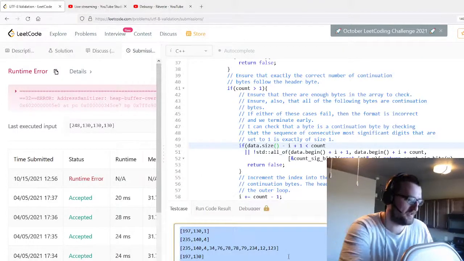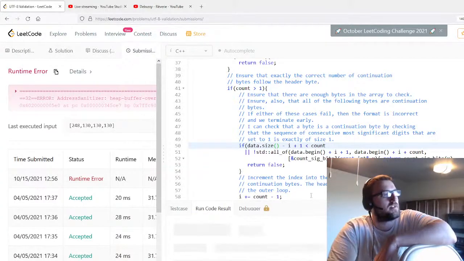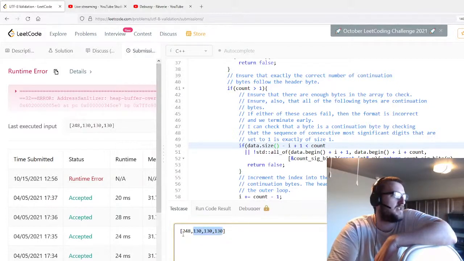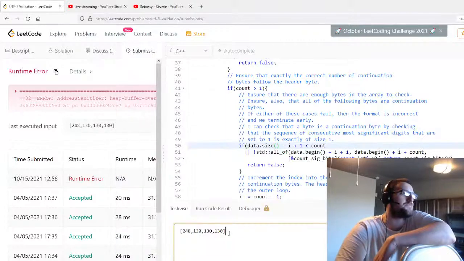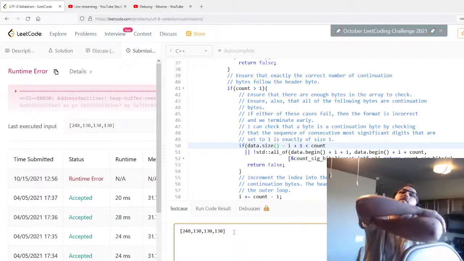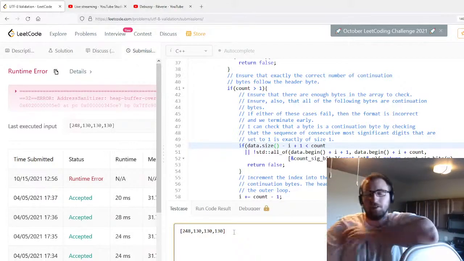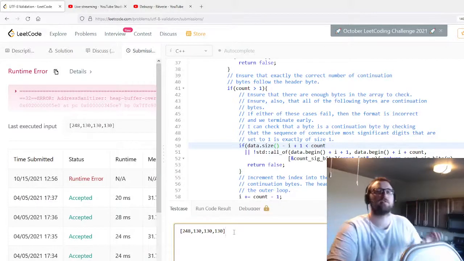How do we get a runtime error here? 248, 130, 130, 130. So 130 is what? Let's try to do that in our head. So 128, yeah. So these are continuation bytes. These are 3 continuation bytes. 248 is. No, let's do it in our head. Yeah, it's a pain in the neck to actually convert that in your head because you have to do 8 divisions by 2 and then reverse the remainders.